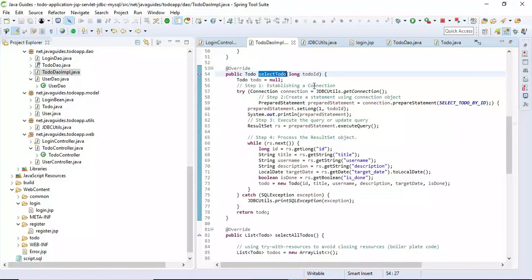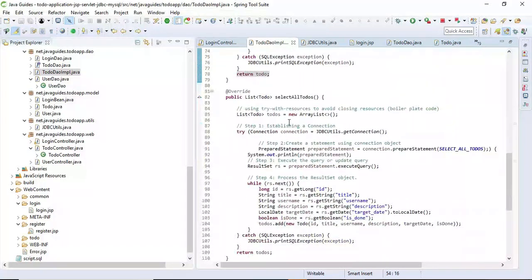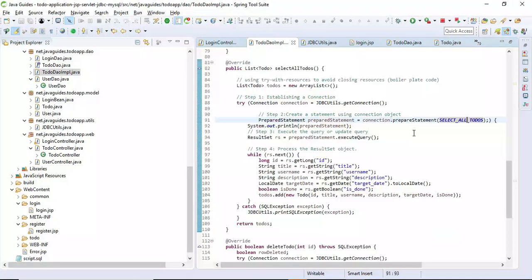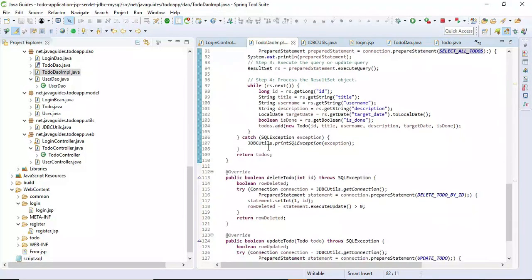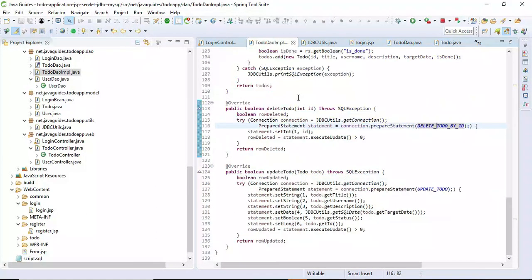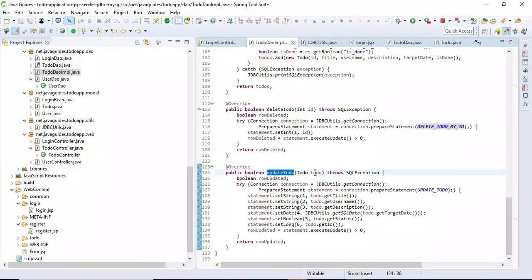And here you can see this is selectTodo. Here we are retrieving a particular todo by ID, and we are returning that todo. And this is selectAllTodos, so we are retrieving all the todos from the table, and we are just returning all the todos. And here we are deleting the todo, so you can see here these are the SQL statements, and we have used these SQL statements in each method. And this is updateTodo, and here we are setting the placeholders, and we are updating the todo over here. So if the todo is successfully updated, then it will return 1, otherwise it will return 0.